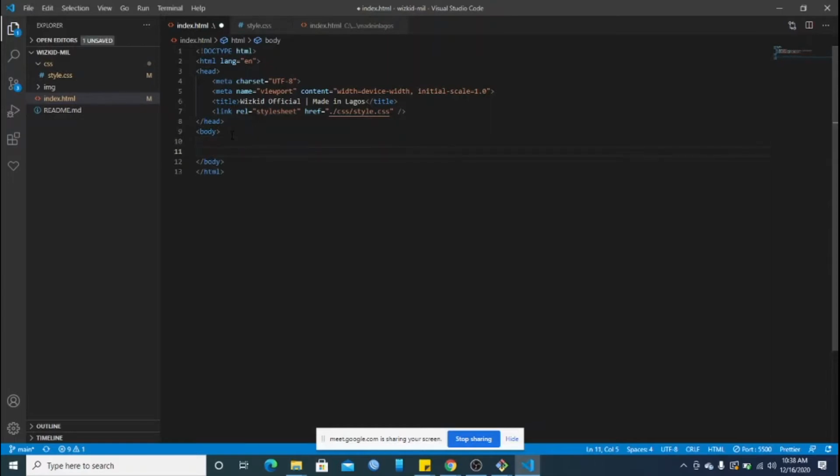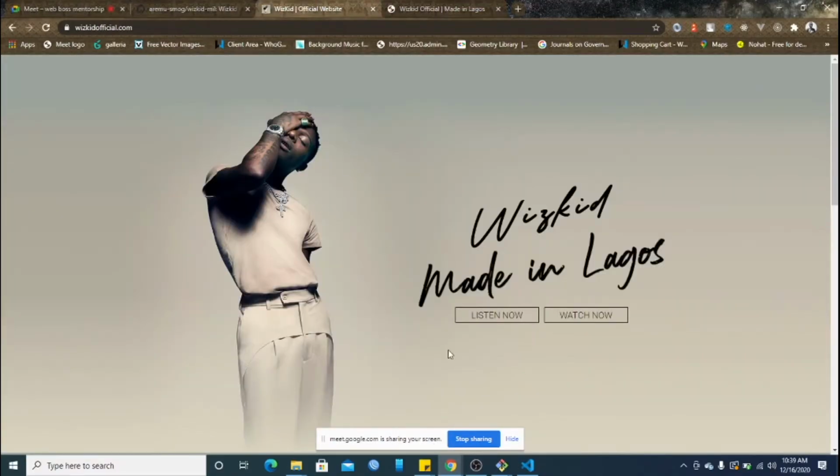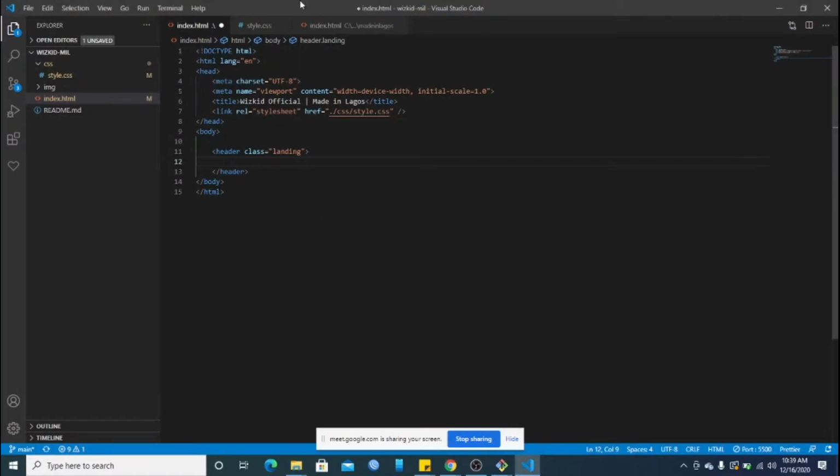So instead of using a div, I will use header. And I'll say class equals main header. I can call it landing or something. Let me use landing. So I'll say landing, right? Then I won't put anything here for now. So basically, looking at the original website, of course, there's an image in the background. So which means the next work is to go to the CSS.